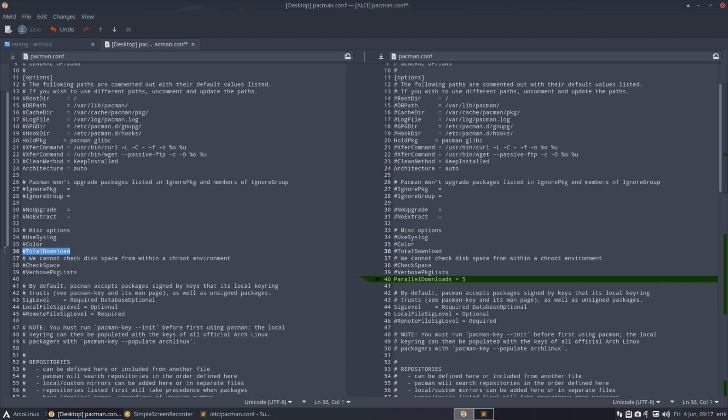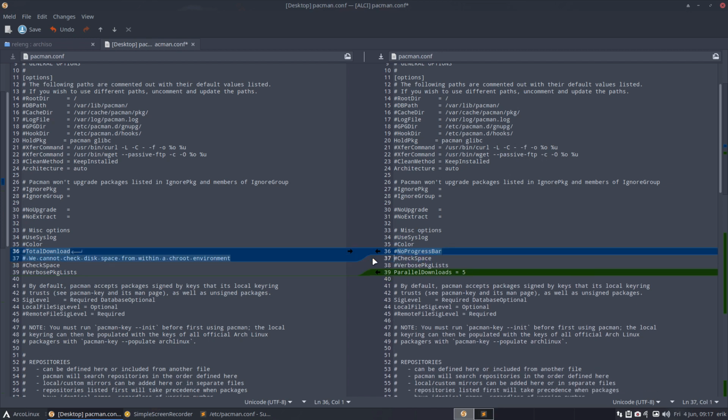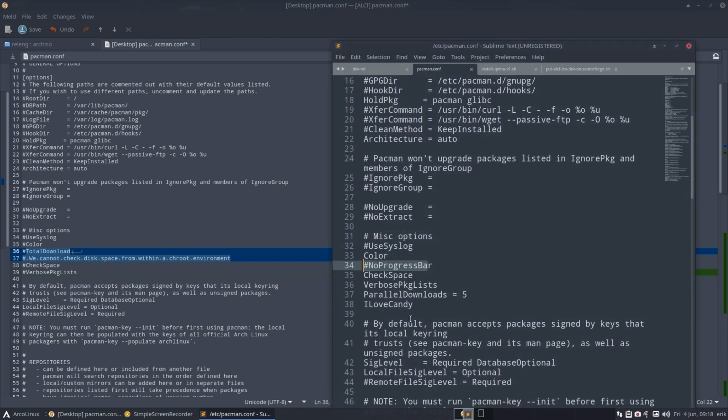So their own relang should be updated. You get an error if you use that. So soon the update will come that this has to be no progress bar, and this will go. Check space, verbose package lists, active or not active. It's all about choices. You choose. I'll stick to ArcoLinux as close as possible. So the I love candy written like this can be used, capital letters.